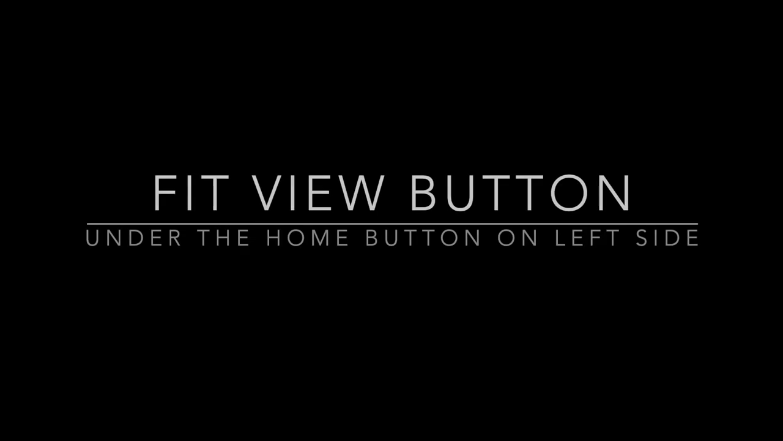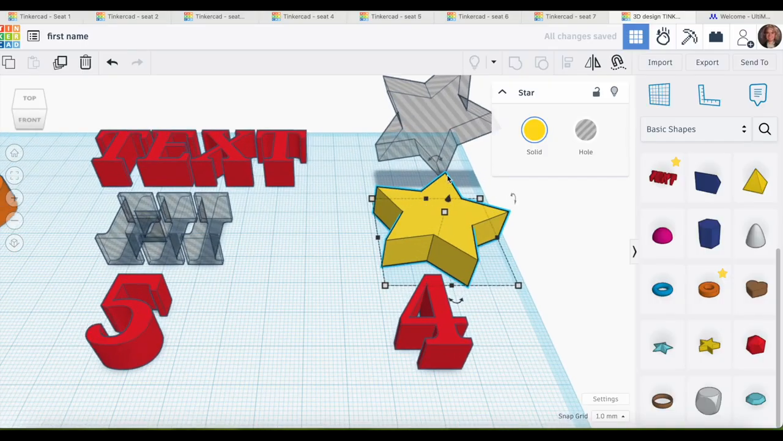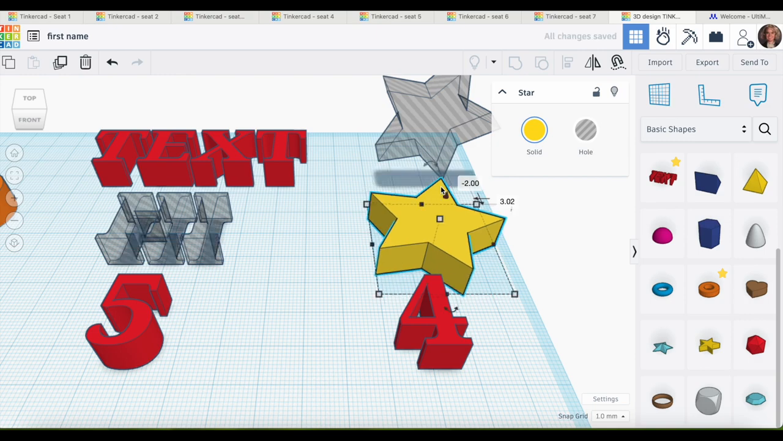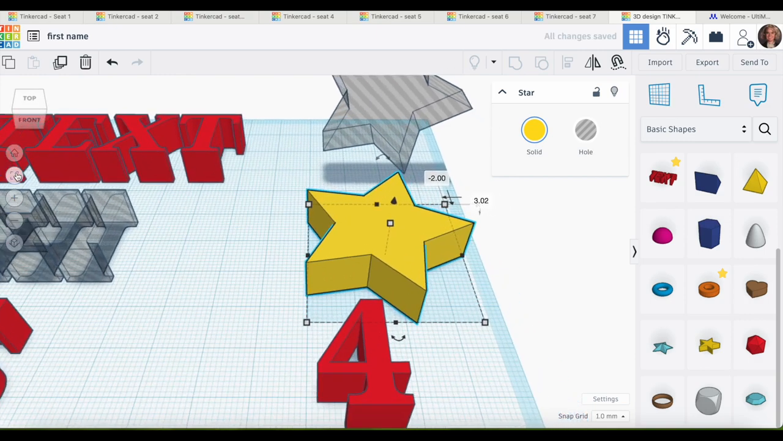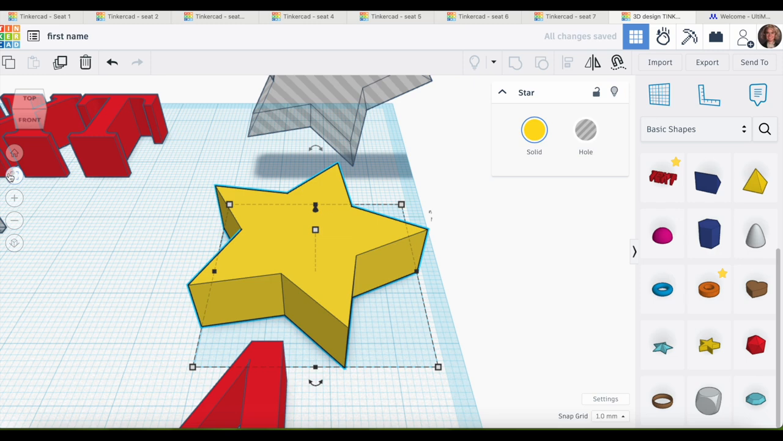Please go to the left side of the page. Underneath your Home button, there will be a square missing its middle parts. This is called your Fit View. Click on the star and click on the Fit View button now. This will zoom into your star, as seen on my page.